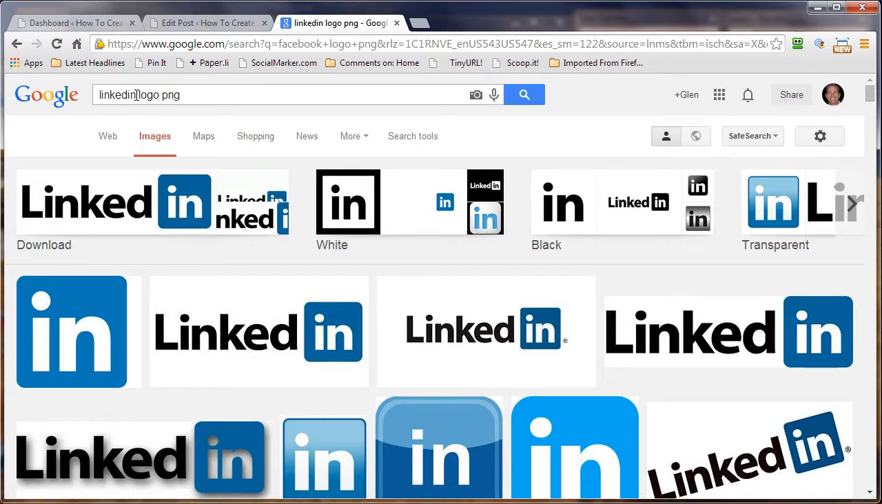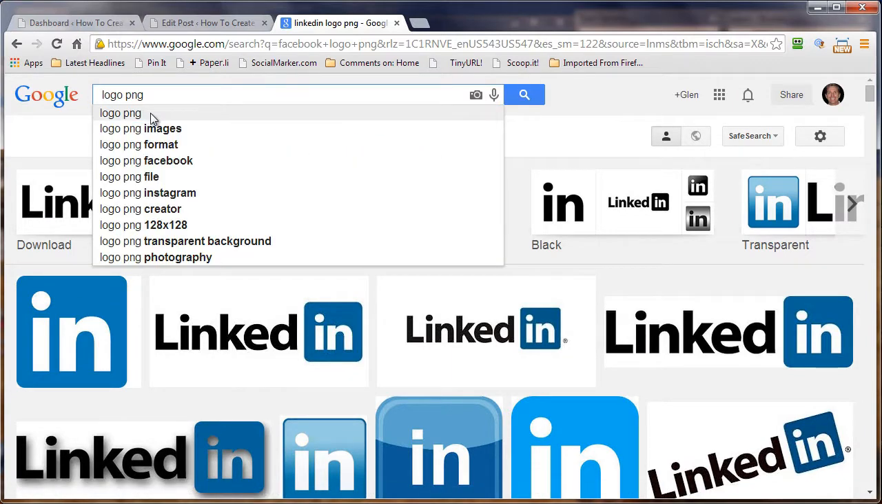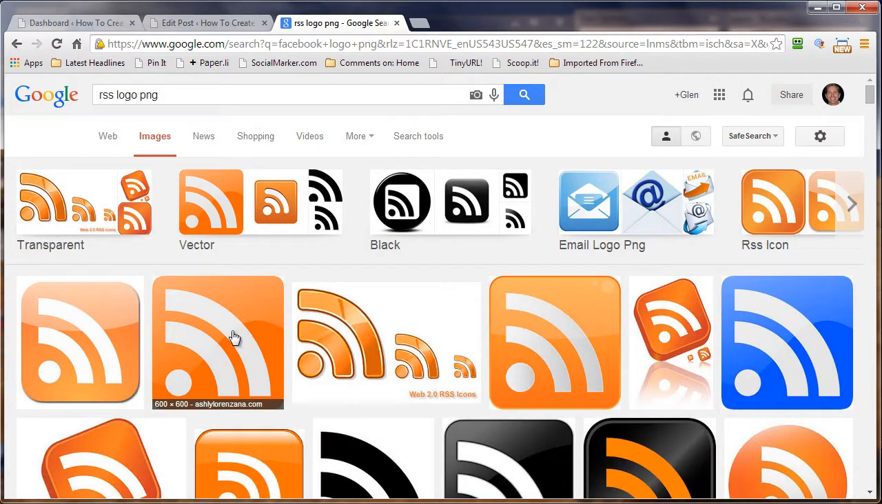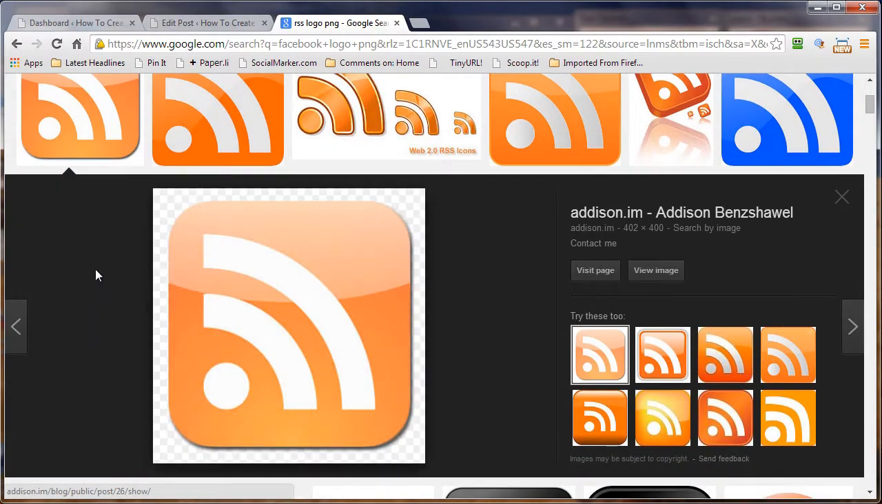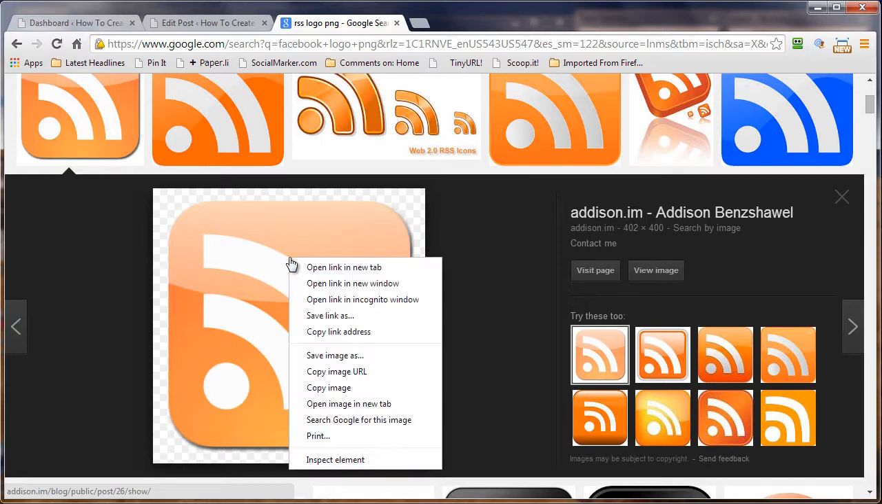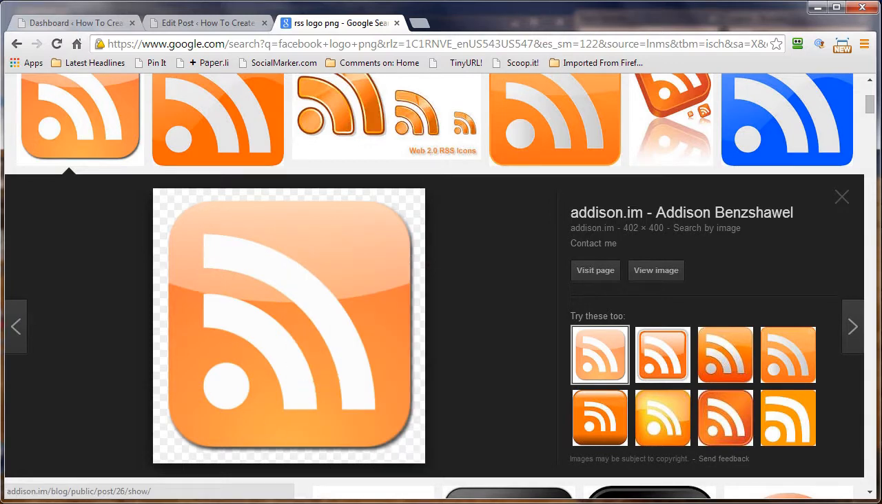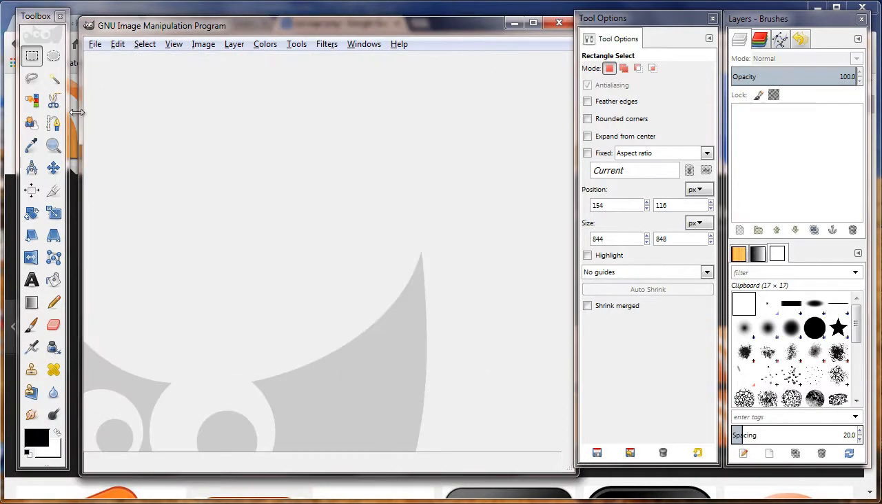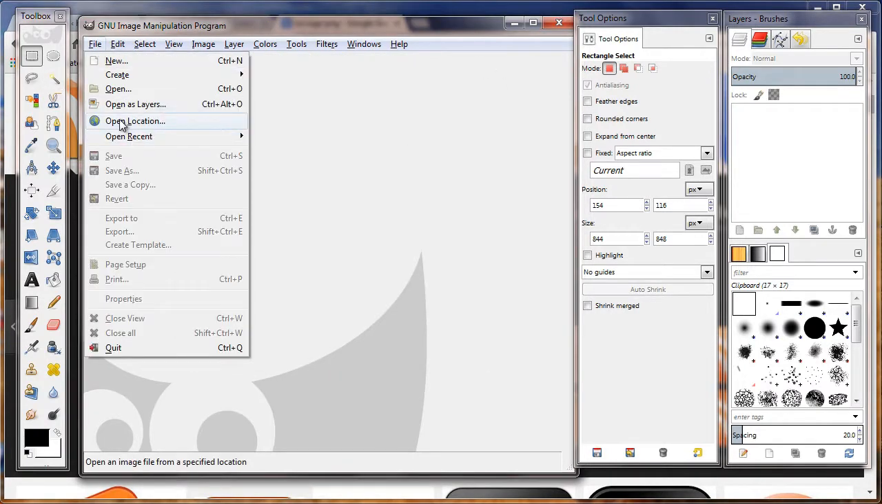we can do a RSS feed if we want, RSS logo. And we can use any of these here. Okay, copy the image URL. We'll go back to GIMP. Close this out. Open location.